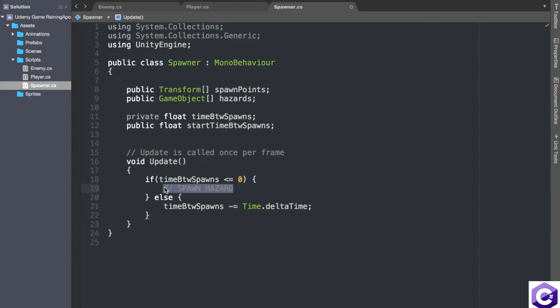Let's now write the code to spawn the hazards. To do so, we need to first of all choose a random spawn point to spawn them from, and we need to choose a random hazard from the hazards array. Okay guys, so pause the video here and try to figure out how you can choose a random spawn point and a random enemy from both arrays. I'll be back with a solution once you're done. Okay, so this is how you do it.